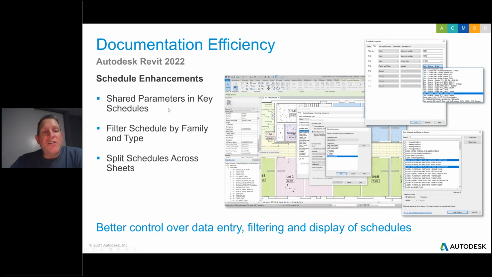Earlier today, I talked about shared parameters in key schedules. Jay agreed with me that this is huge, especially around occupancy schedules and occupancy diagrams. And we talked about the filter schedule by family. The one thing I didn't talk about, and I don't think the video made it in here, is now there's actually a dedicated tool for splitting schedules across sheets.